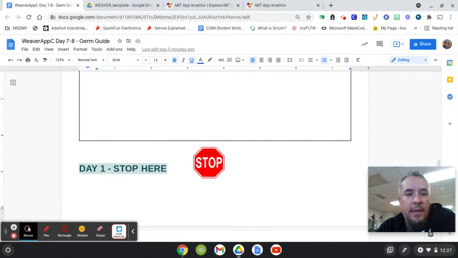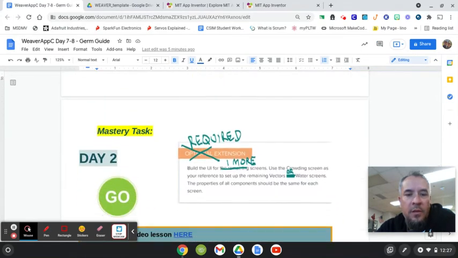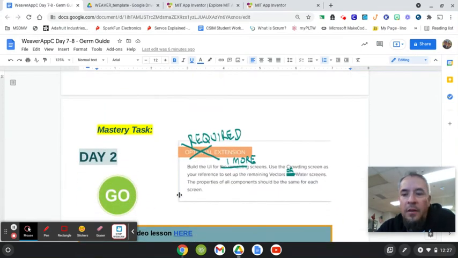Day 1. Day 2, when you see me again, you're going to finish another screen. Okay? I know it says optional, but I'm going to require you to finish one more user interface, one more screen by using the crowded screen as a template. In day 1, you will have already finished the entire crowded screen. I'm going to say it again. By day 1, you will have finished the entire crowded screen portion of the GermGuide app.